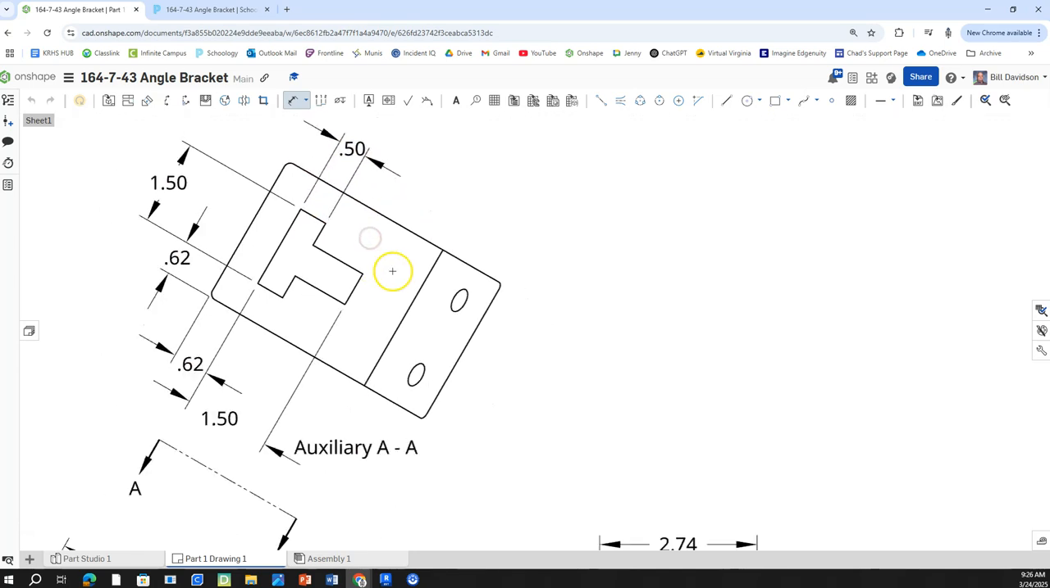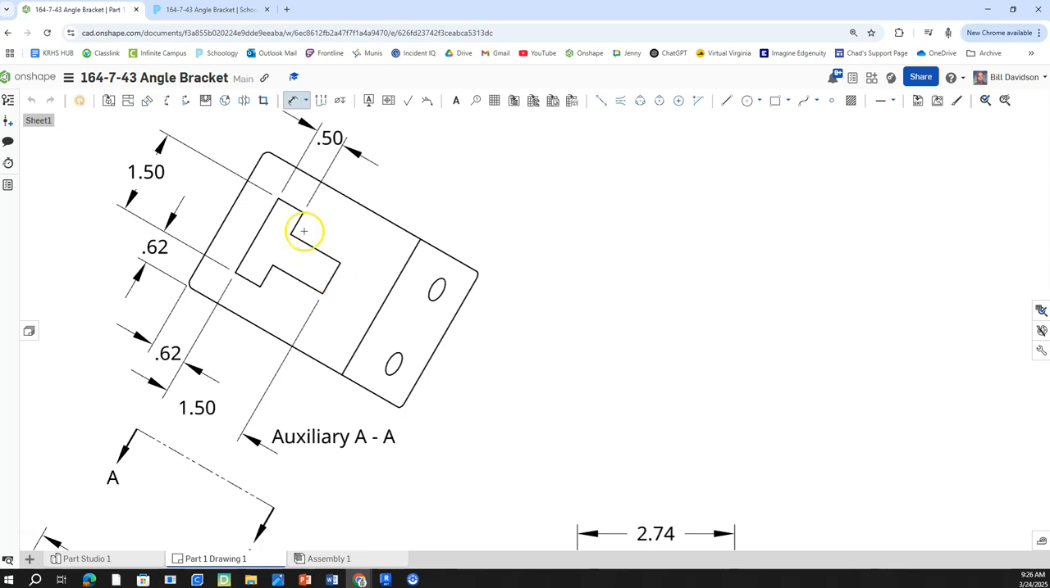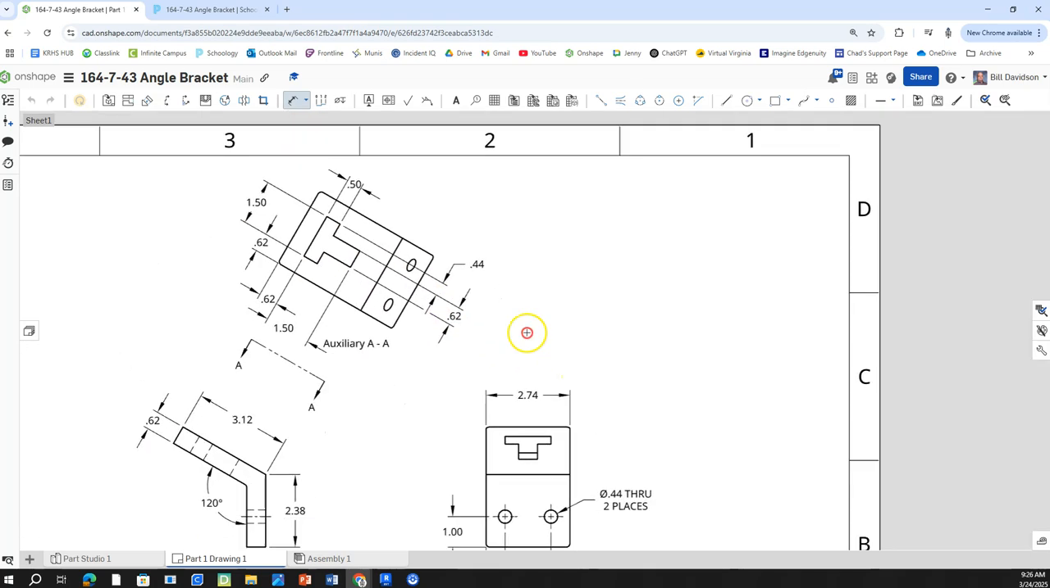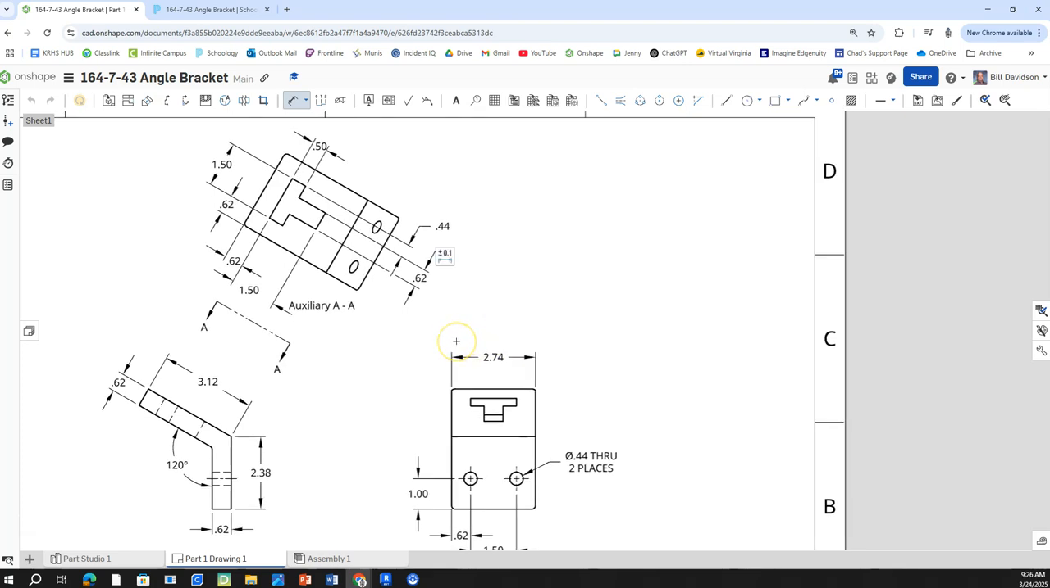That one gets that length, and then we'll look at this. I'm going to put this one right here like this, 0.44, and I'll do this thickness right here, 0.62. Alright, so that's it. We're done. We're done the whole thing.